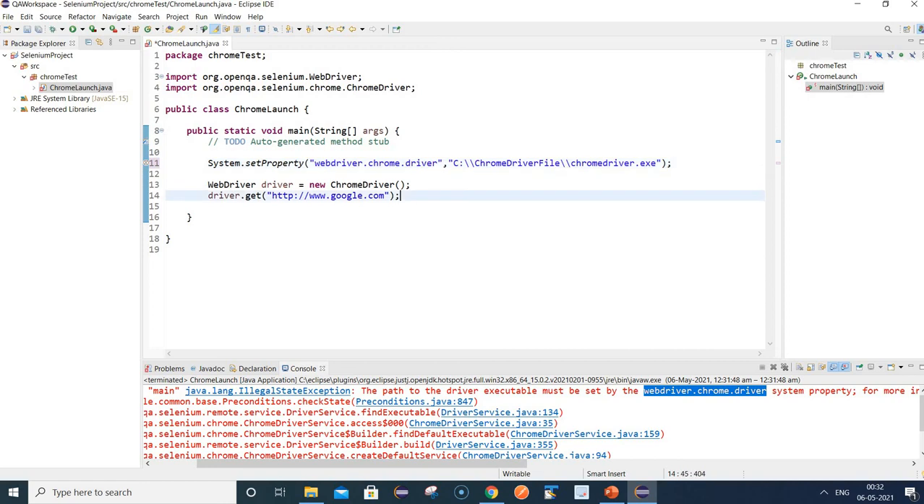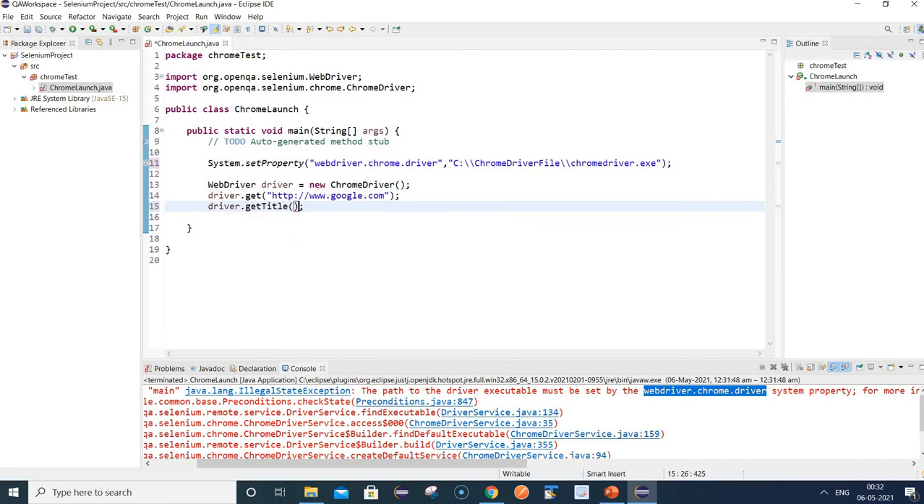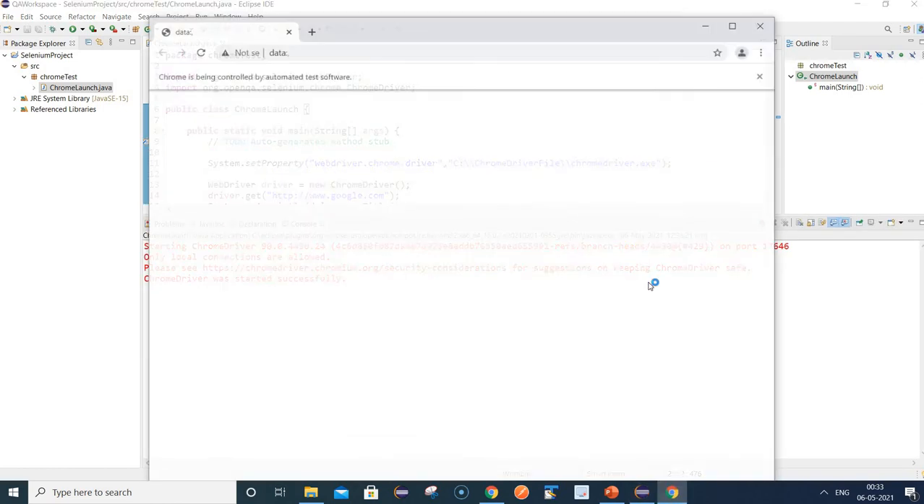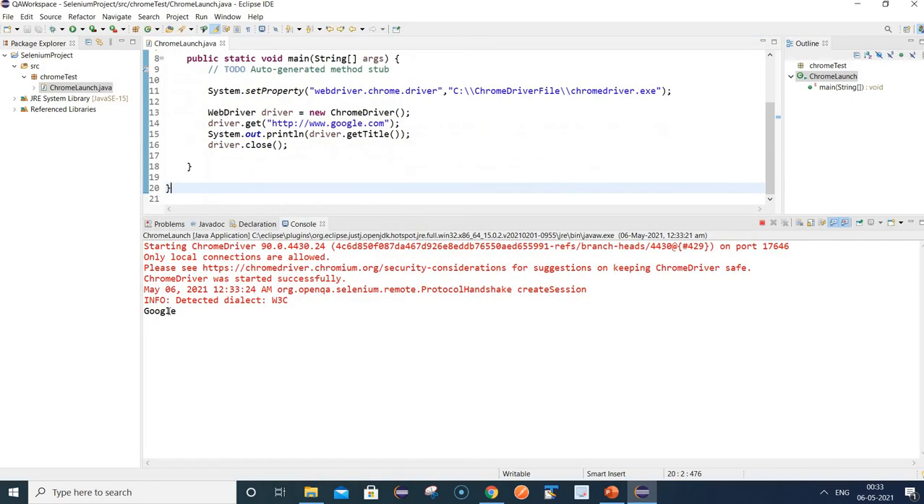After that you can do driver.getTitle in case you want to get the title. It will return the title of the home page, and after that you can close the browser. driver.close. So let's execute the same program again. Simply right click and run as Java application. So you can see Google was successfully opened, and it returned the home page title as Google.